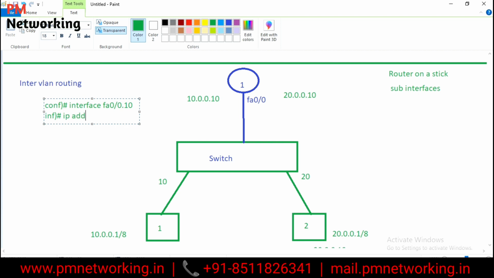IP address, I can give IP address 10.0.0.10, 255.0.0.0. But in this scenario, one problem is there. We need to define the encapsulation before giving the IP address to the interface. So what I'm going to do is give the encapsulation command: encapsulation dot1Q, VLAN is 10.